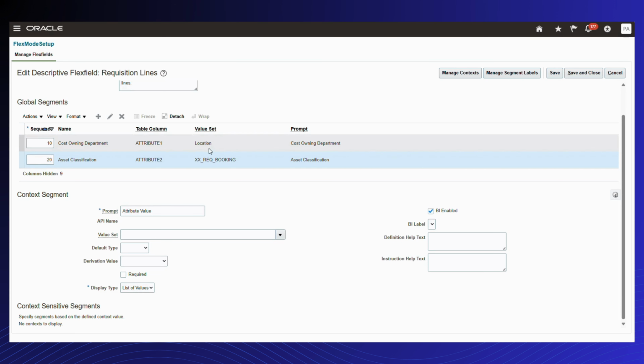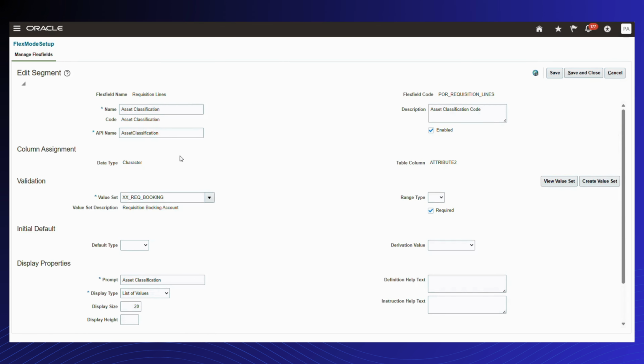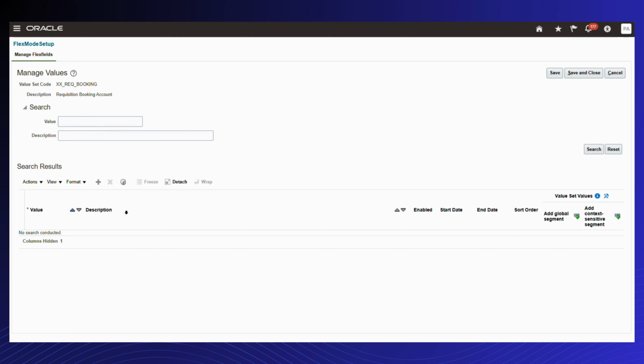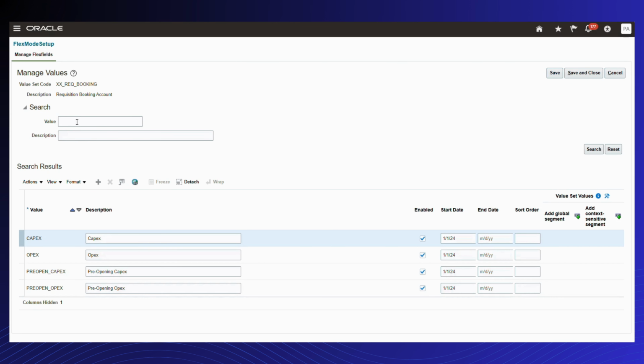You can define your list of values. The one which I've created for this is xx underscore RQ booking. Okay, so I'm just going to click on this one. It's a required one, and my value set is xx underscore required booking. You can click on view value set if you want to see the values which are part of this. The values are capex, opex, pre-opening capex, and so on. These are the four values which are part of this DFF.